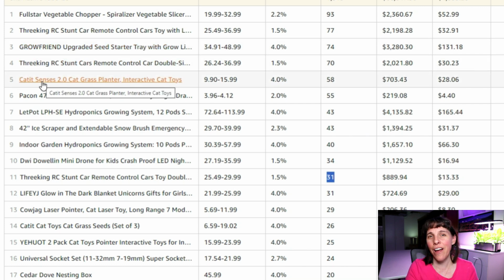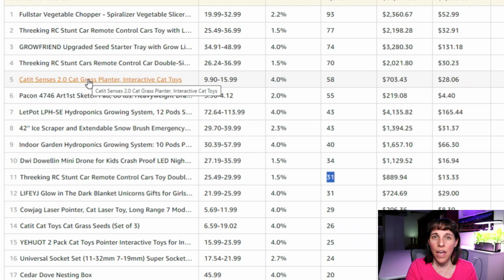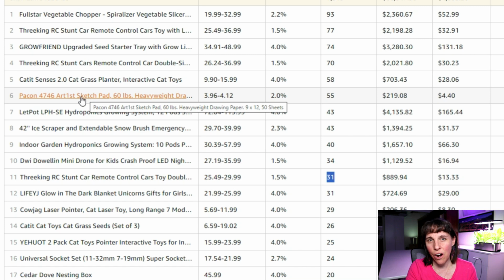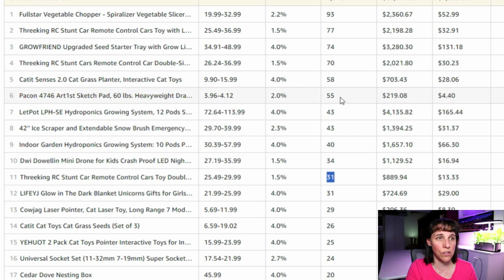We go on down here, I have a Cute Cats and Gadgets video channel. I do a lot of cat products, and guess what is 5th on my list? The Cat Senses product, which is a seed grass growing kit for cats. And then, of course, a sketch pad. My daughter loves to do art. So under kids' toys, this one took off with 55 products sold. And of course, Let Pot was right up there as well with my hydroponics system.